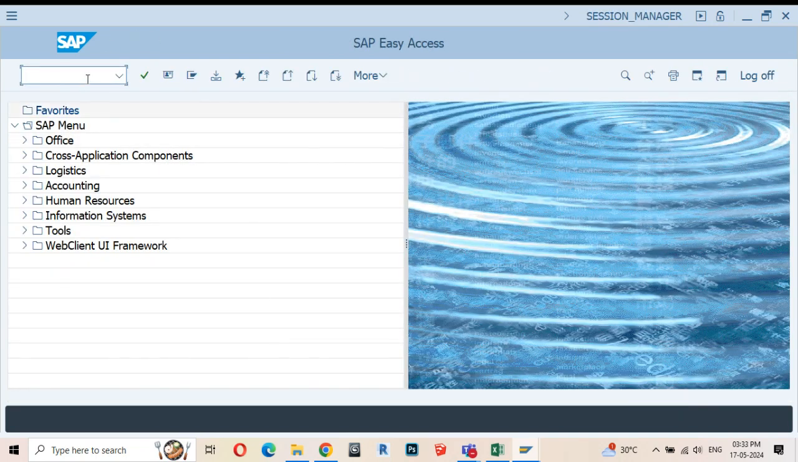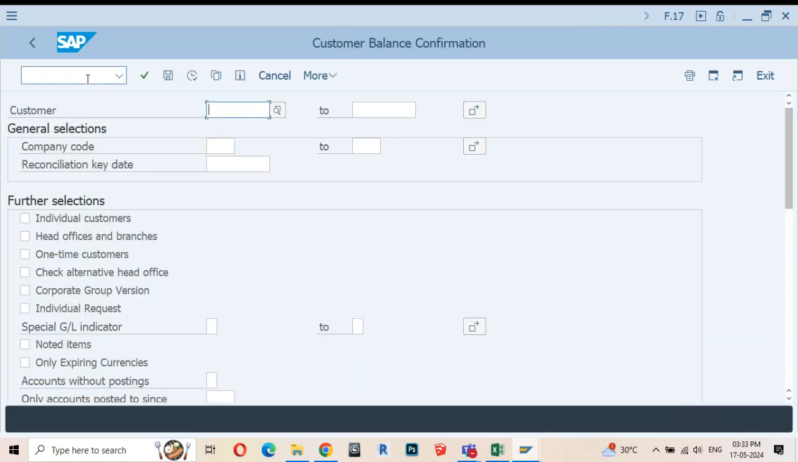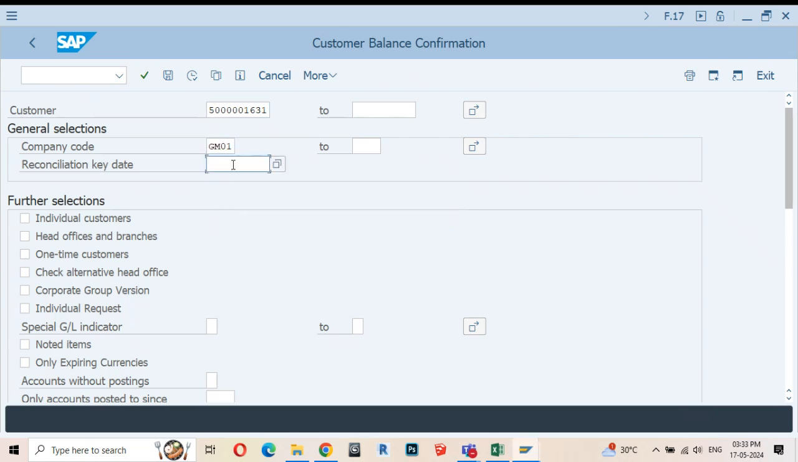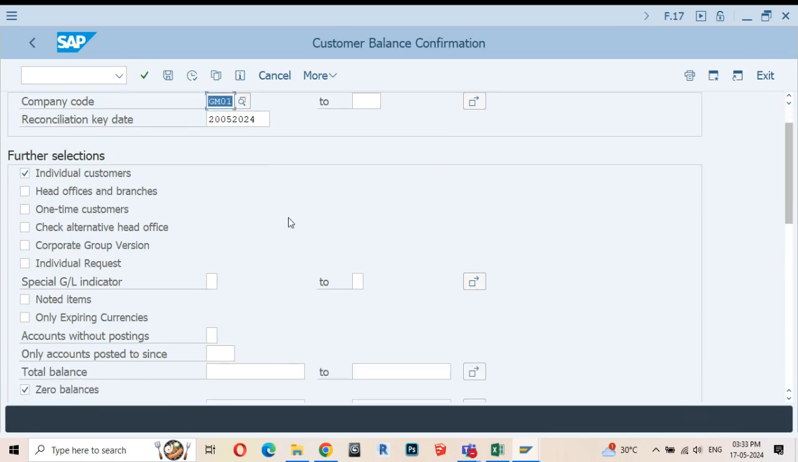So F.17 is your balance confirmation report for your customer. Now, what is the balance for the customer? Company code is GM01. Your reconciliation date is maybe say 20th of May. Individual customers. I can have a range of customers. I can simply leave this field blank. It will pick up all the customers from GM0. Okay.